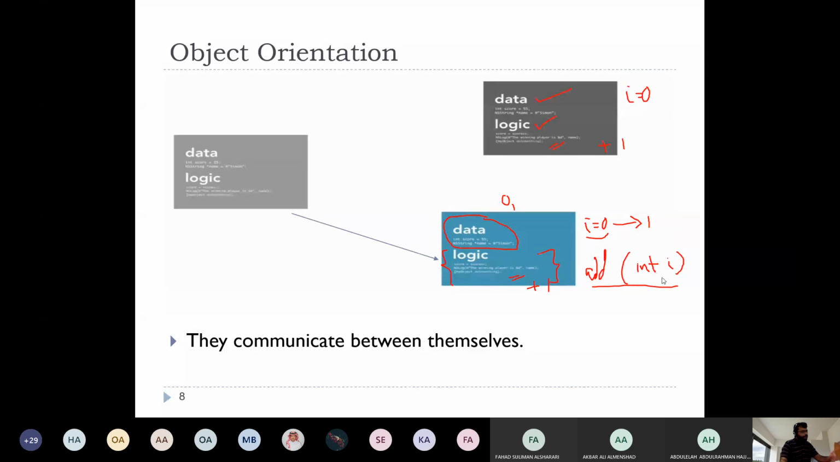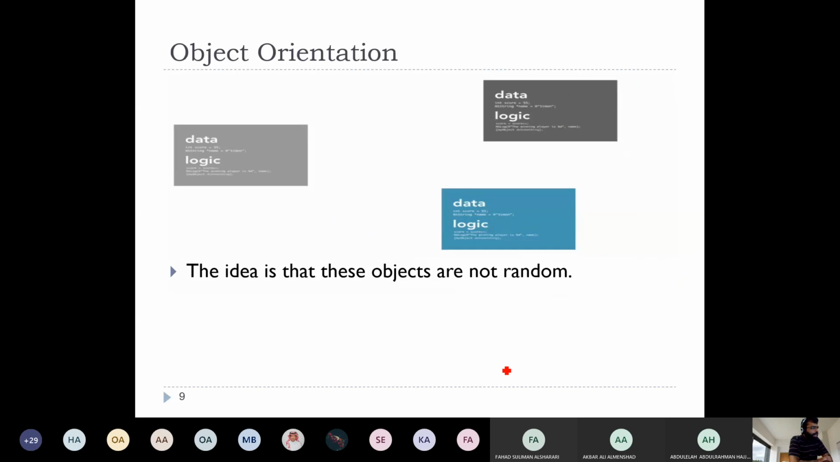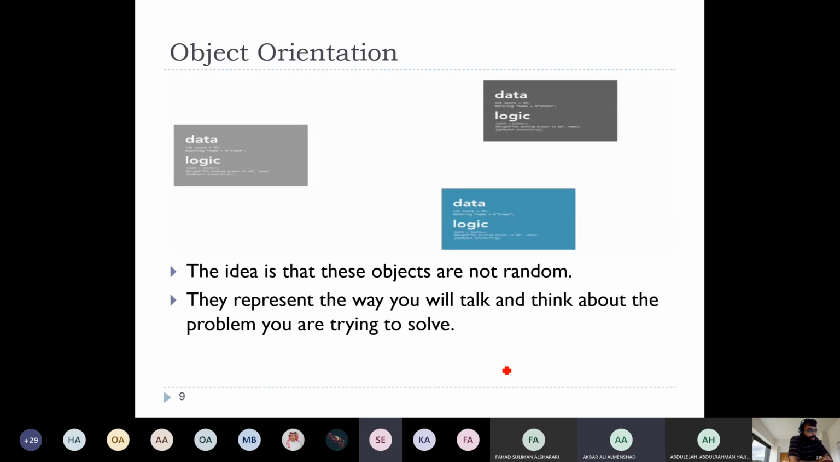Now, if you are not still clear, just bear with me, and I'm going to show you a very interesting example, right? No, it's clear, Doctor. Okay. Of course, they are not random objects, correct? We don't just create objects randomly, right? We actually look at the problem we are trying to solve, right? Of course, isn't it?